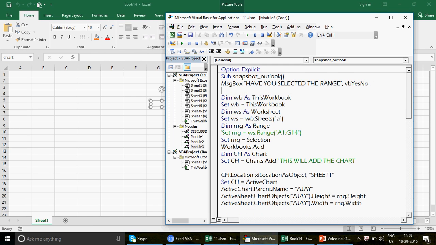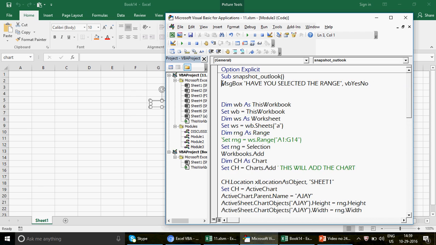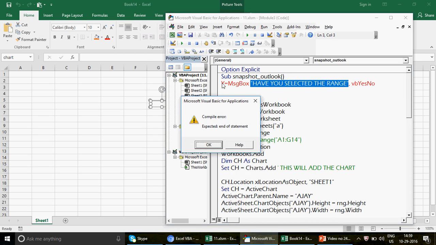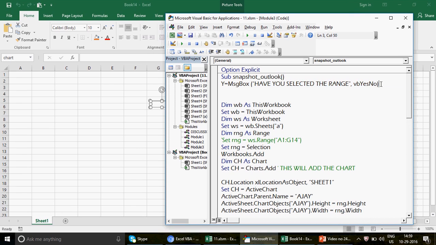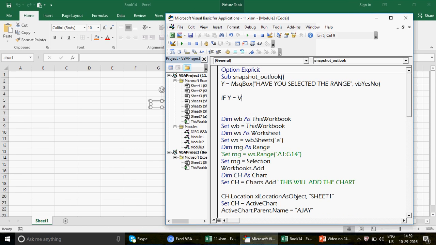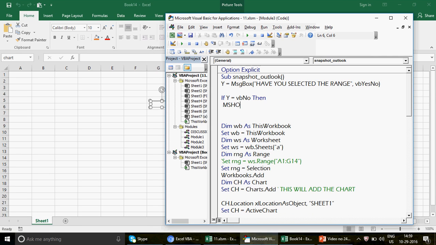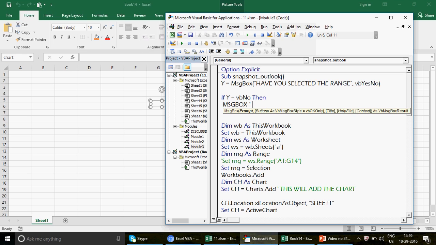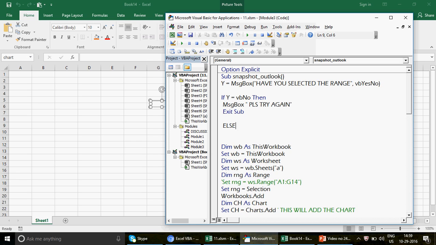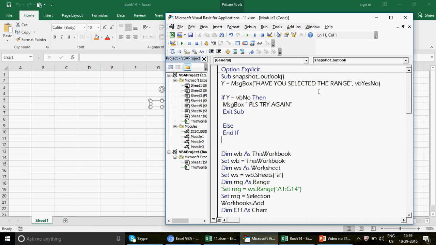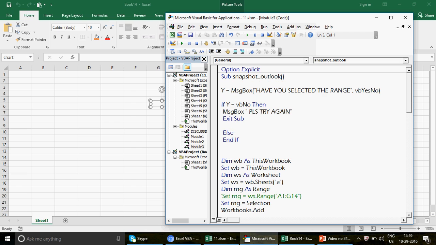Now, let's say you declare y equals MsgBox, and you need to put the brackets here. If your y has the answer vbNo, then a message box should come up saying please try again, and you can Exit Sub, so the macro will stop. Else nothing, just move forward, meaning you have selected the range. So here you define y. This is how you can do it.